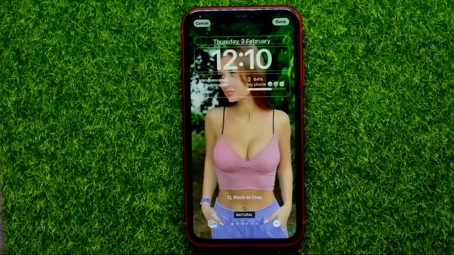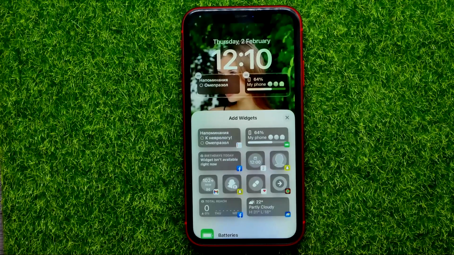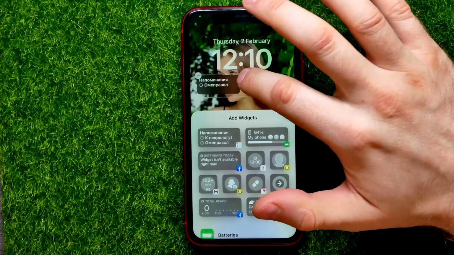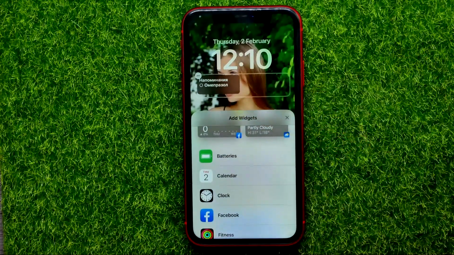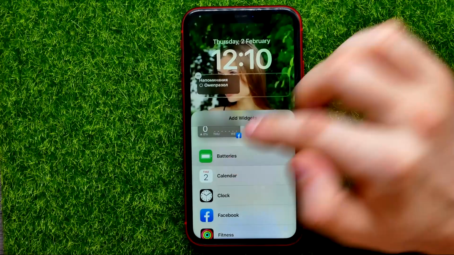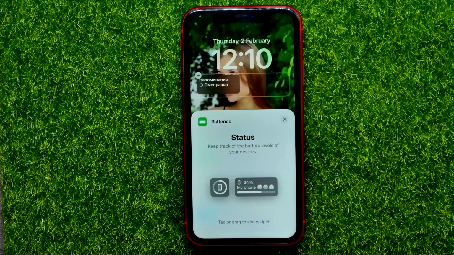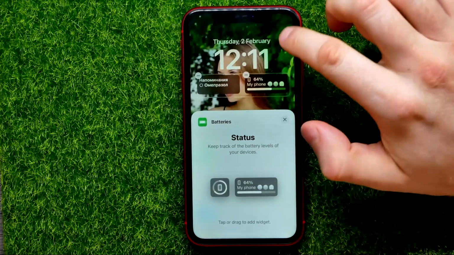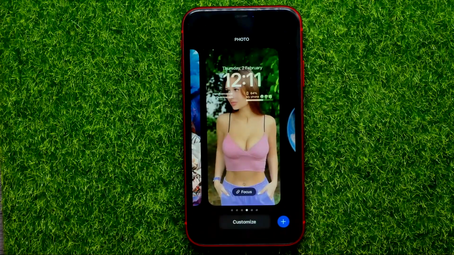Now you are able to edit your widgets bar just by tapping on that, and right here first you can remove some widgets if you want, and then just scroll down and select batteries. Then you can add that battery widgets to the lock screen just by tapping on them, just like that. Then you can hit somewhere here and then hit add done.